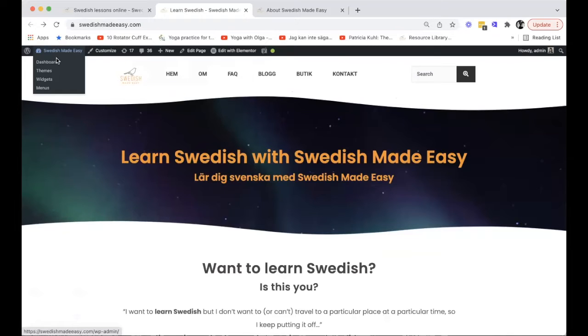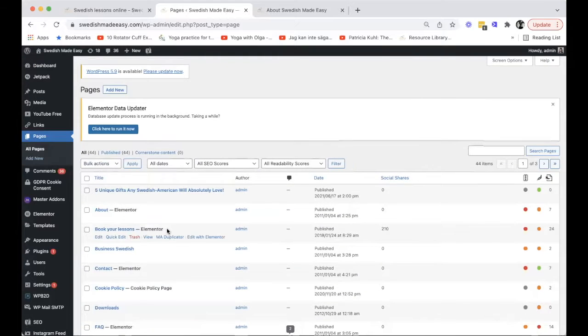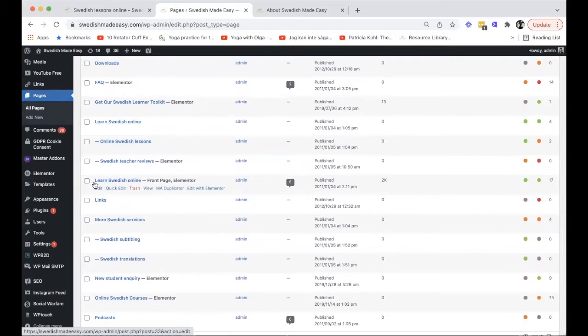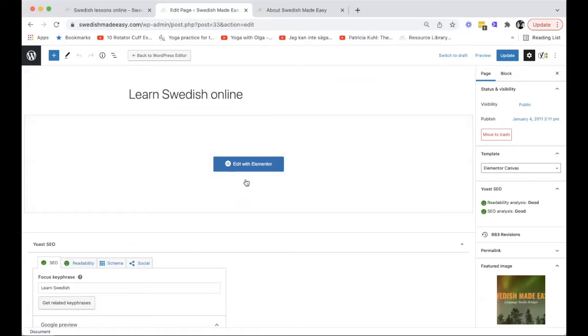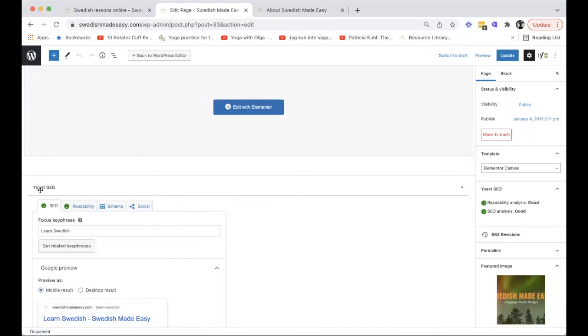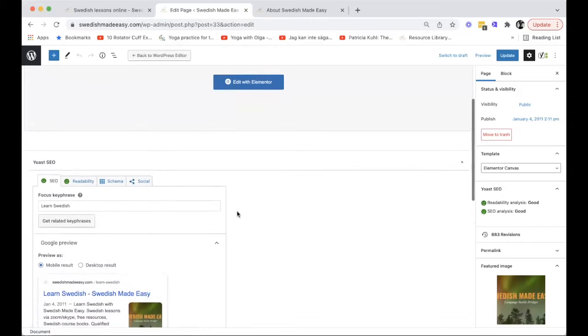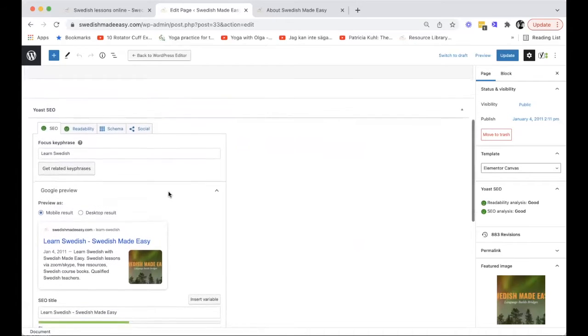So I'm just going to go into my dashboard on WordPress. I'm going to find the page, which is this one, Learn Swedish Online. I just click on edit to open up the editor. When I edit it, I go into Elementor, but here you can see I have a plugin called Yoast, and this checks your search engine optimization. You can see that currently this smiley happy face is green, and this is green. So this is what I've been working on optimizing.